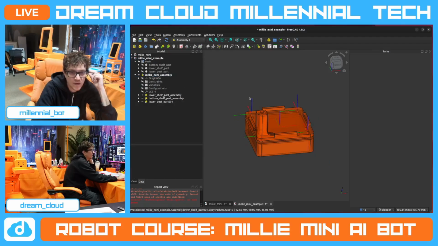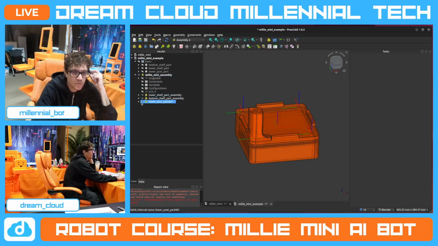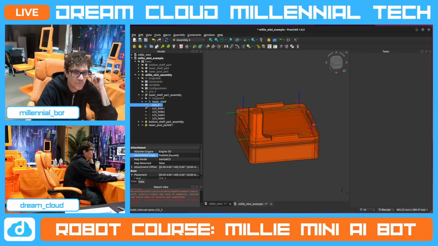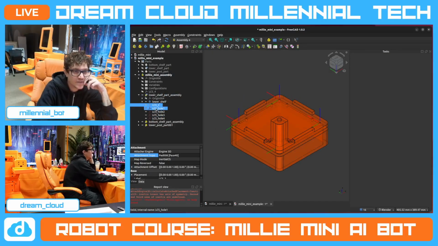So now we're only working in the assembly, and I'm also going to turn off that guy, because we don't need that. So just think about it as we have these 4 points right here in the assembly now, because they're referenced from this lower shelf, right? And then we can add more.